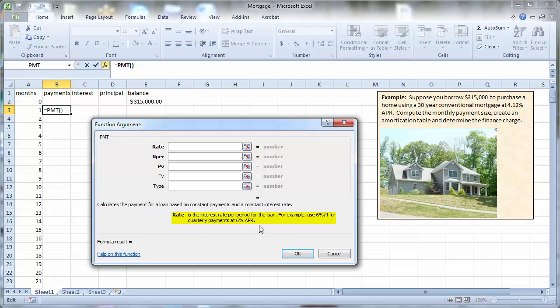The first loan parameter is the interest rate, and you can see that down here at the bottom. Whatever field you happen to be clicked in, Excel will give you some information about how to complete that field. So I can see that this first one is the interest rate per period. In this case, the interest rate per month. Our interest rate is 4.12%, which we can enter using the percent symbol, or we could enter it as a decimal as 0.0412. To make this a monthly interest rate, I need to divide by 12.